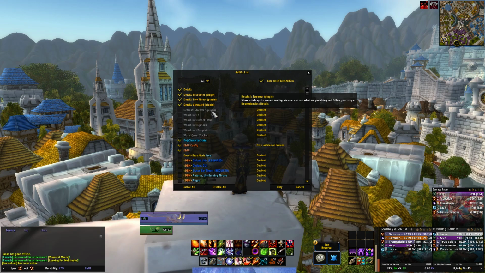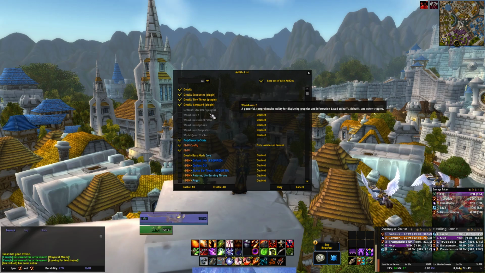Details streamer is an add-on that came with it. I only use this on live when I'm actively streaming. It puts a little cast sequence bar up in the top left. Super useful when you're streaming, of course. When I'm playing beta, though, I'm not too worried about it.